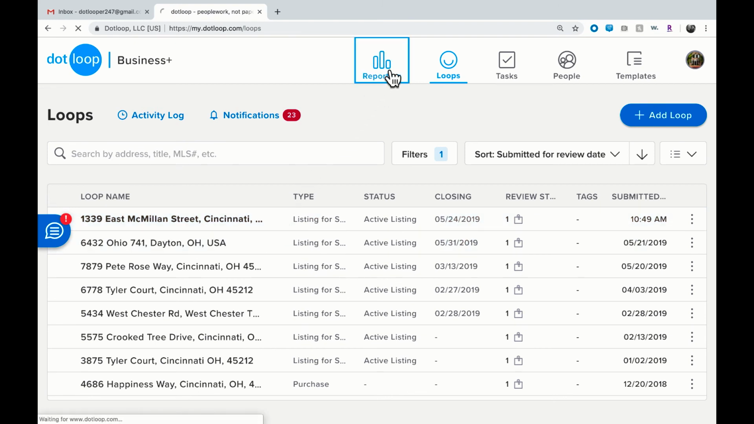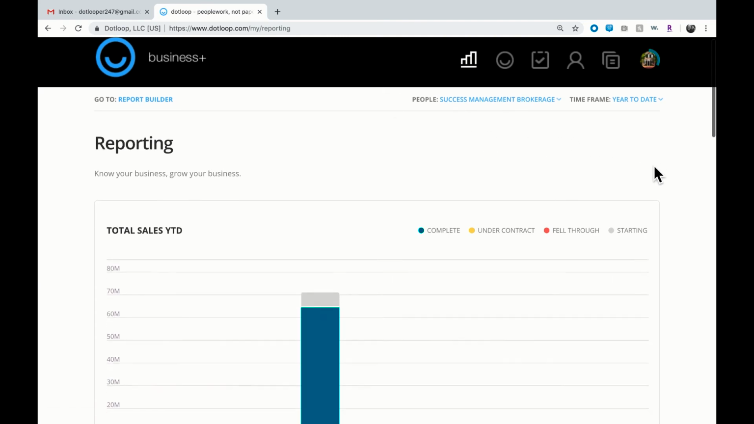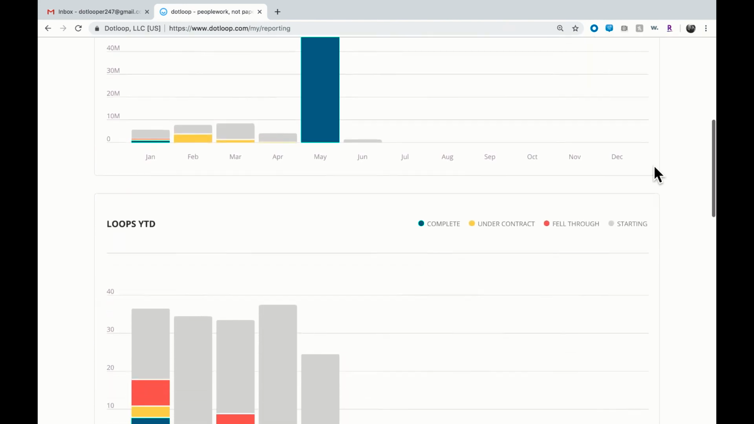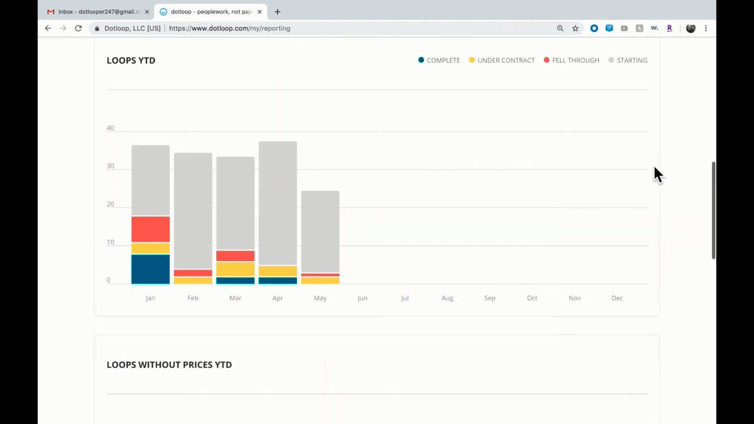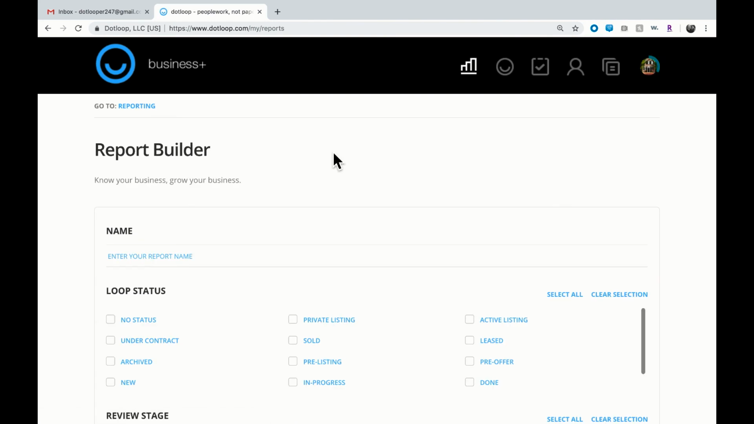First, you have your reporting dashboard here. And that's going to show you across all of your loops, across all of your agents, total sales year to date, loops year to date, and other stats that you would need to know. And from this dashboard, you can also find our report builder. So from here, you can build a report or customize a report to break down all of the details that are within your loop so you can see them all in one place.